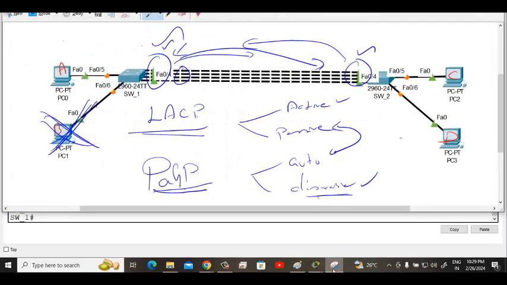Don't say one side auto, another side active, which means you have two different protocols. They don't understand. And PAGP is a Cisco proprietary. So only between two Cisco switches you can have PAGP. LACP is industry standard. Better go with LACP. So I'm going to enable using LACP.